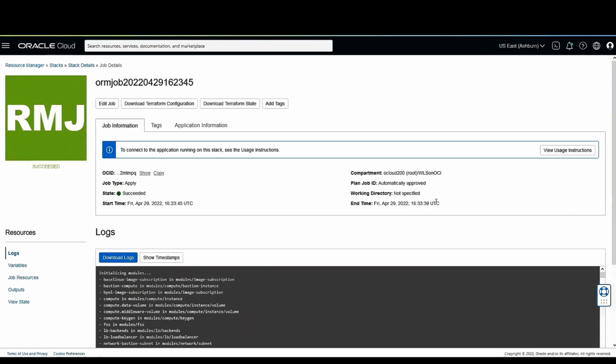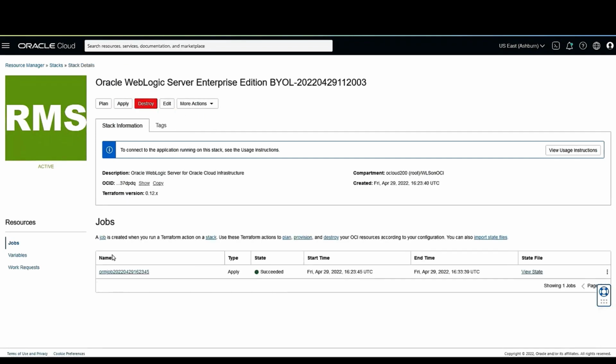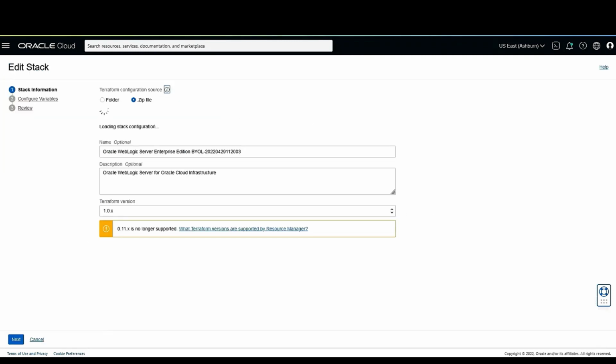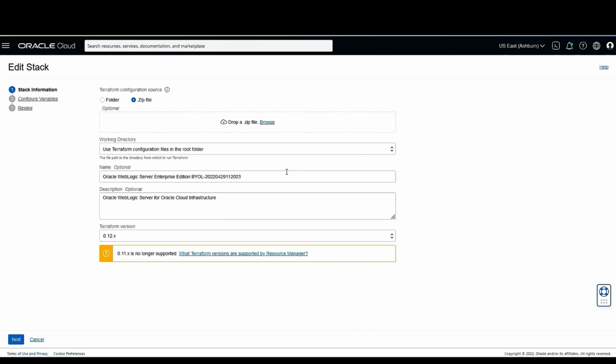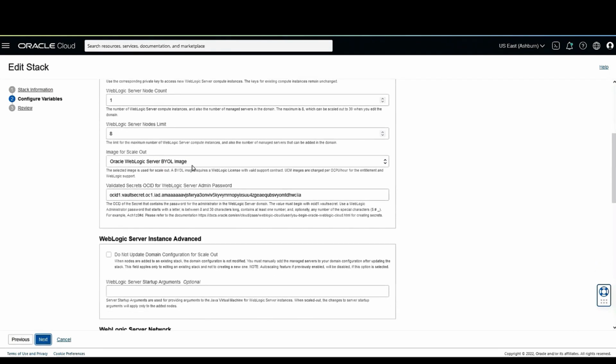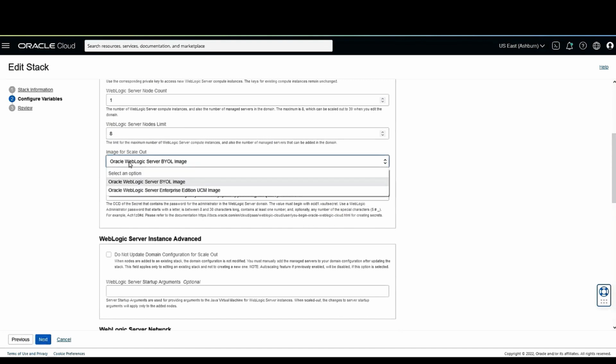Now, the provisioning has finished and it took about 10 minutes. You can go to the stack that was created and click on Edit. And here you'll be able to change some of the properties. You can see this is a BYOL offering. So this option I'm going to show you is only available in WebLogic for OCI BYOL. Given that you have licenses, you have selected BYOL to bring your own license and support contract.